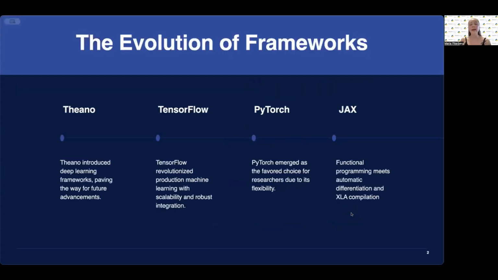Now, let's take a look at how Python deep learning frameworks have evolved over time. So it all began with Theano, one of the earliest deep learning frameworks. Theano introduced the idea of defining computations as mathematical graphs. And that concept became the foundation for everything that followed. It paved the way for modern deep learning as we know it.